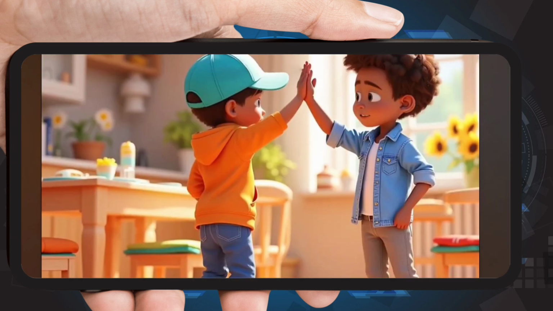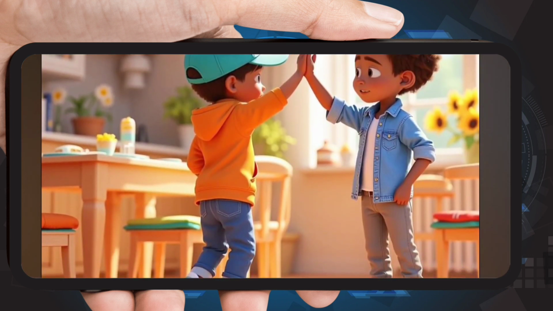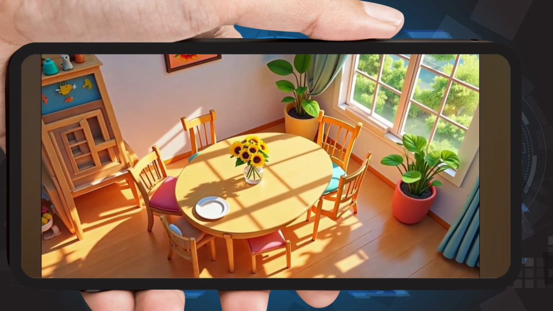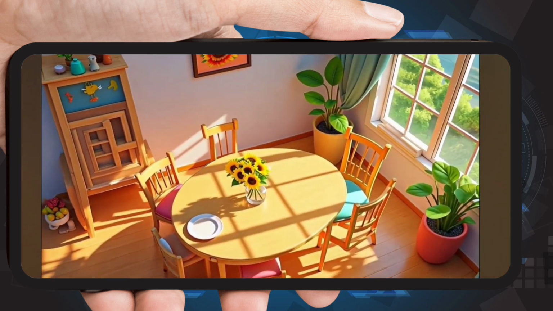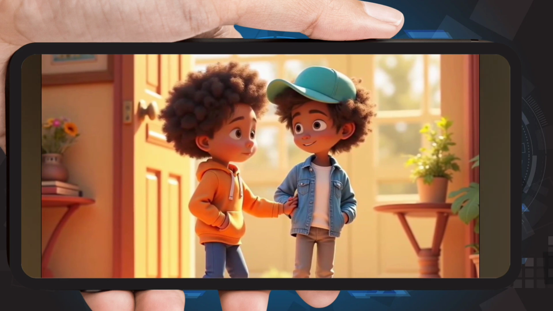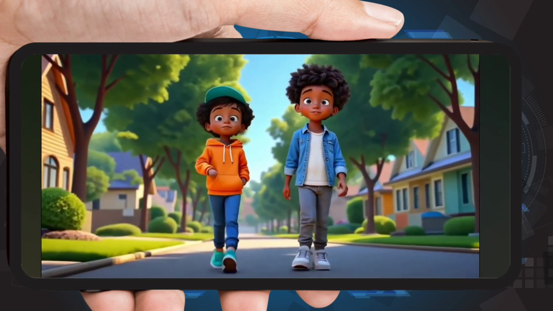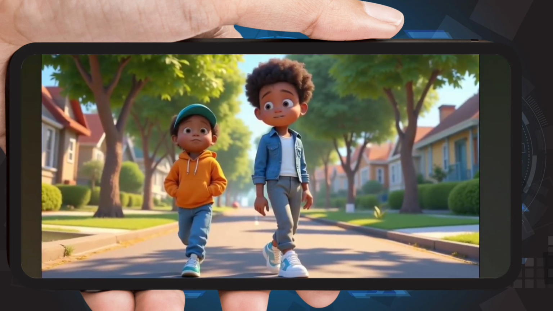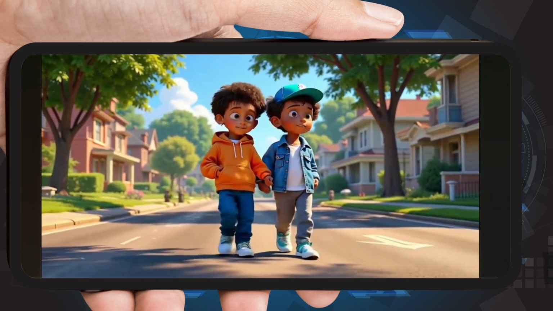"All right," Gigi said, dusting off his hands. "Now we can go for that walk." Jay grinned. "I feel way better now. Let's go." With the house clean and the mess behind them, the two boys headed outside for a walk, ready to enjoy the fresh air. And as they strolled down the street, they both agreed. No mess was too big to clean up, especially when they worked together.